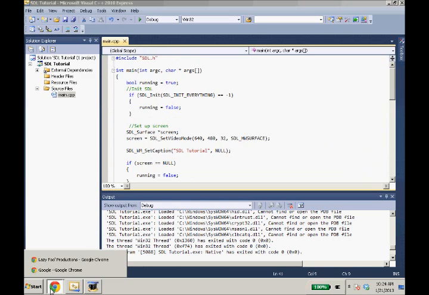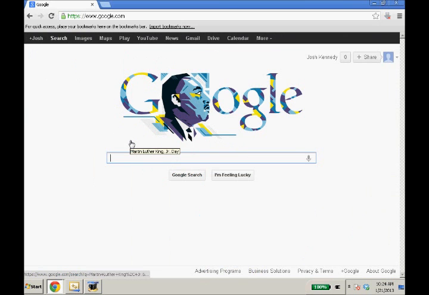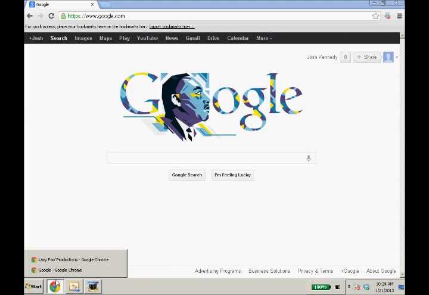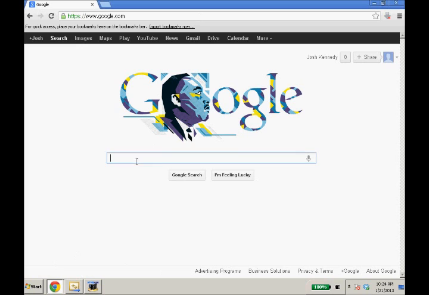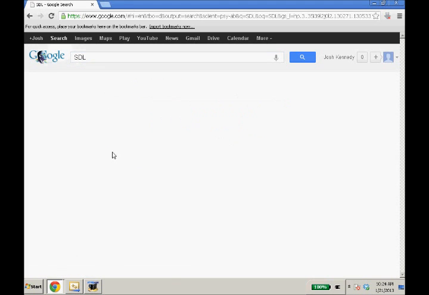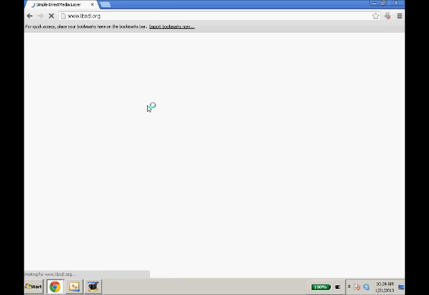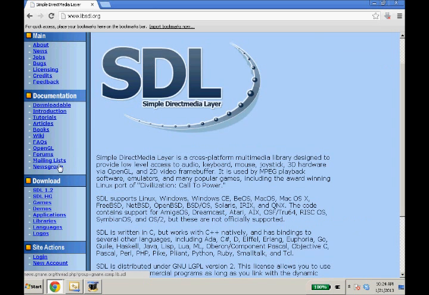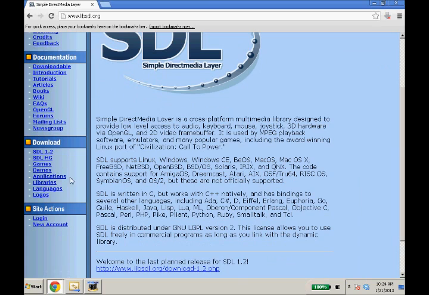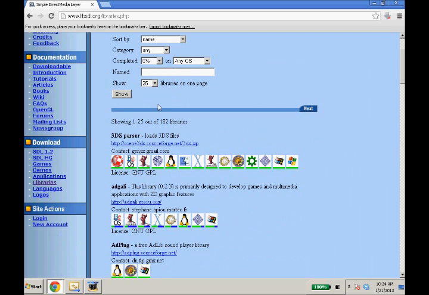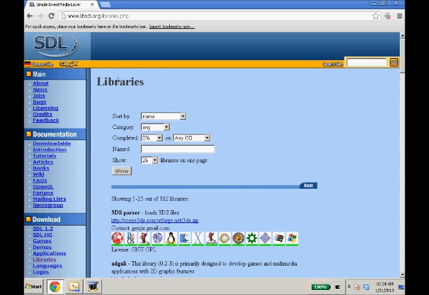So first things first, we need to download... What is it called? Give me a second. There we go. Never mind. Just had to throw something up on the other monitor. We need to Google SDL, and Simple Direct Media Layer is where we go to, libsdl.org. Now, there should be libraries. You're going to click that, and you're going to see a ton of libraries.